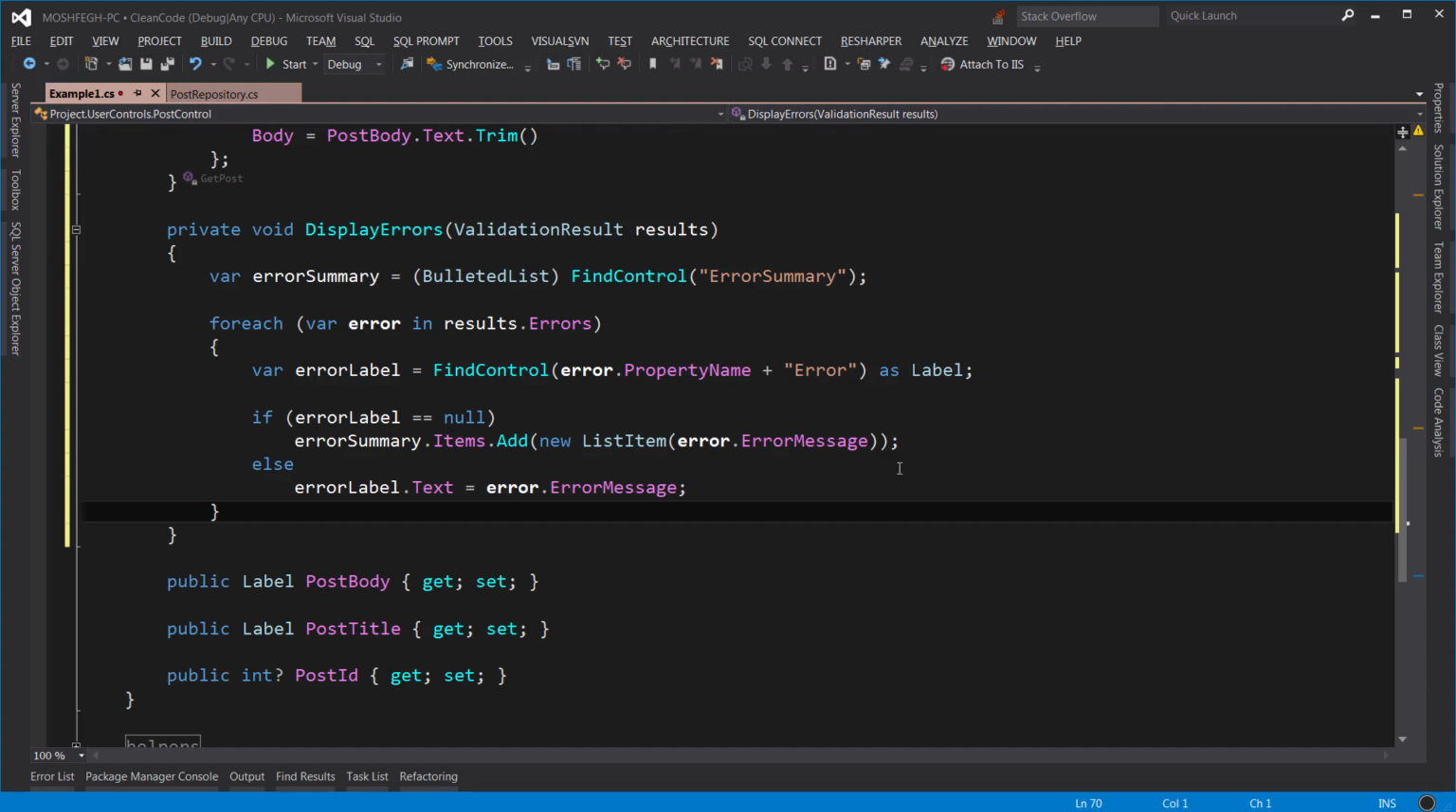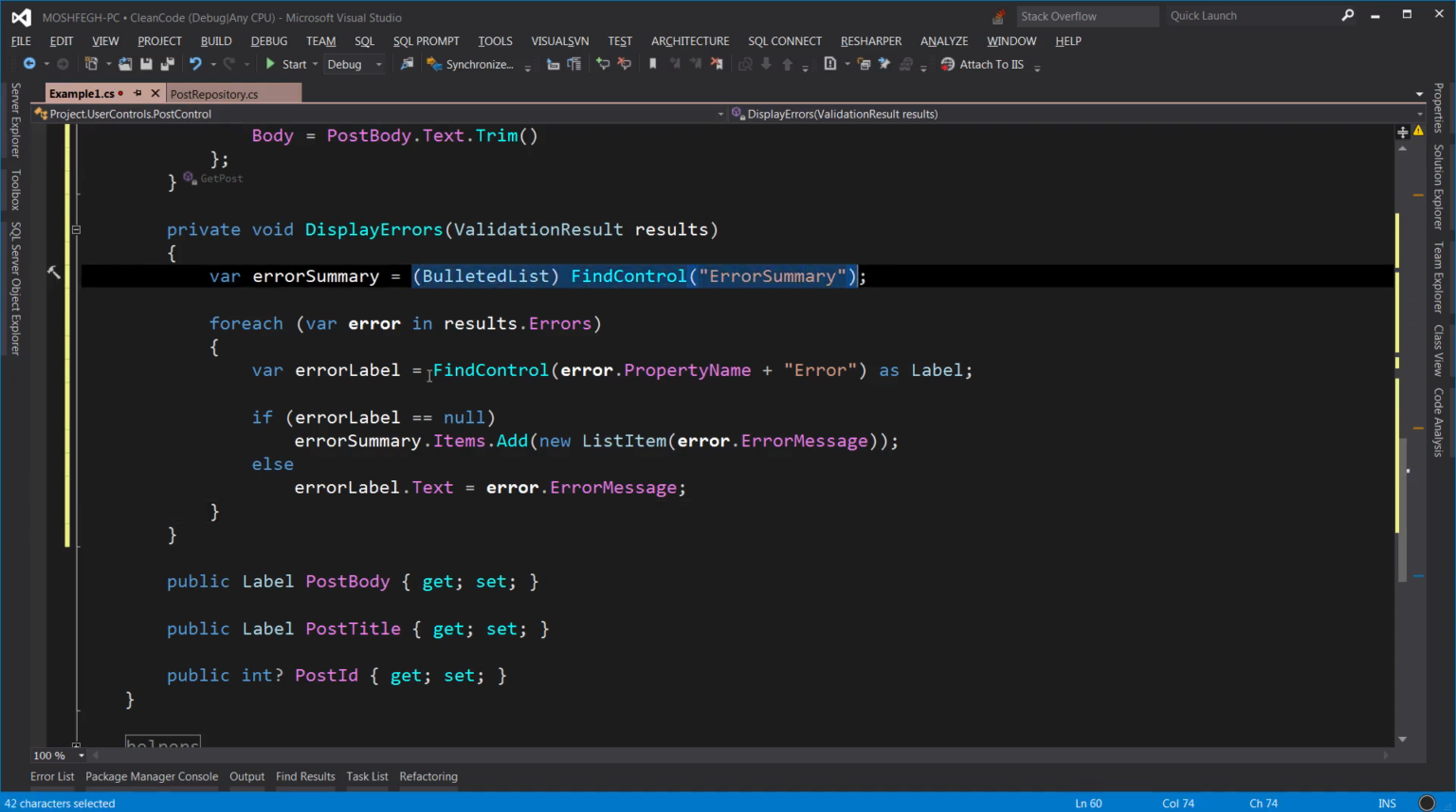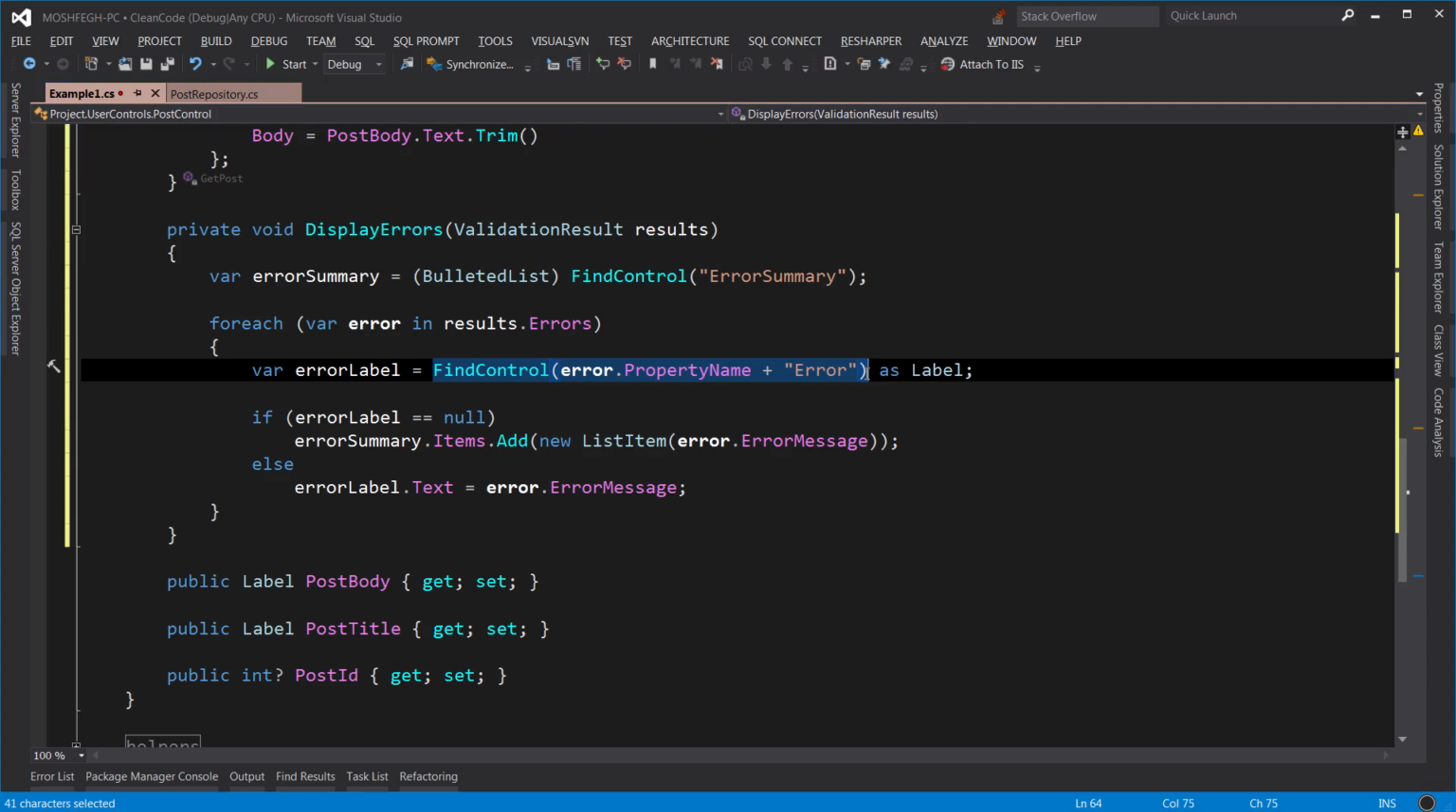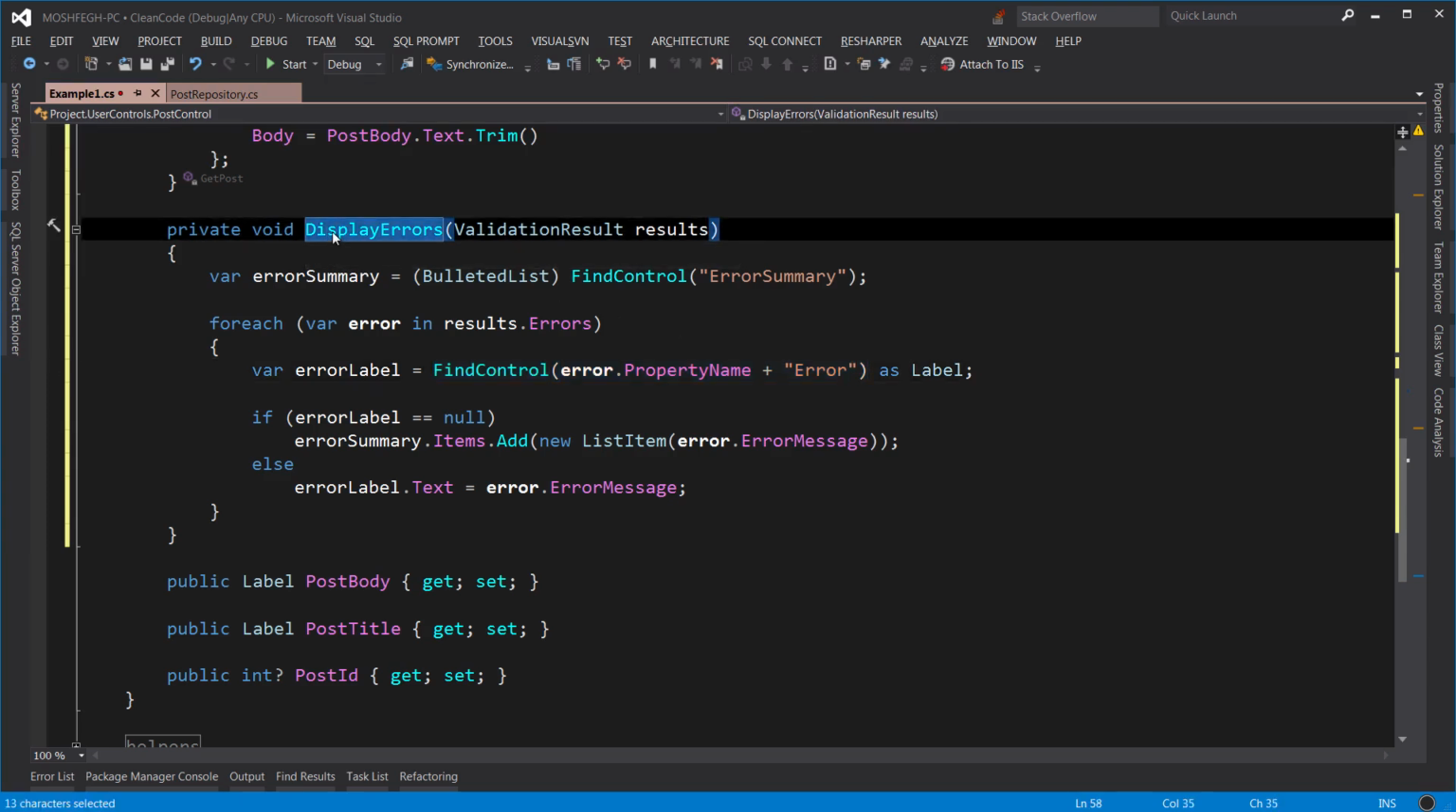The problem is these two lines here. What is wrong about them? Well, this method, display errors, its job is to display errors. How those controls should be found, what they're called, is not the responsibility of this method. This method is purely responsible for that orchestration, for that coordination.